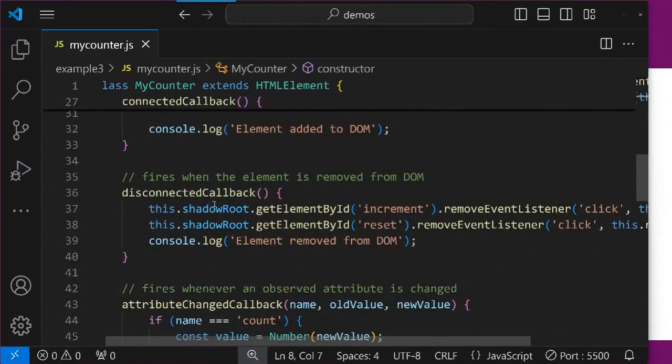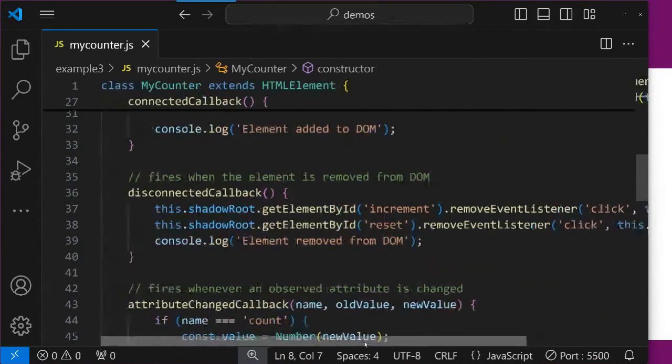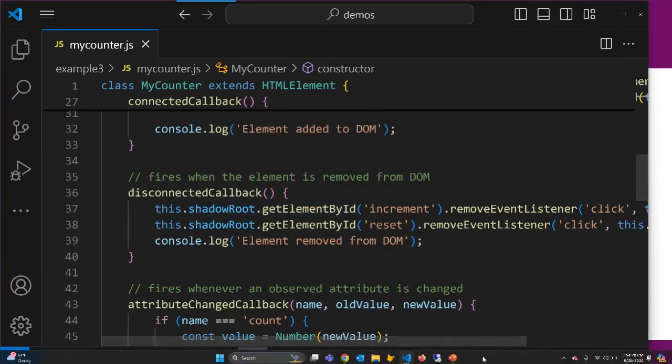nicely. There's the example of the disconnected callback where I'm just undoing the things that I did earlier. And this time I didn't do a variable for the shadow root. And so I ended up typing this shadow root, blah, blah, blah.